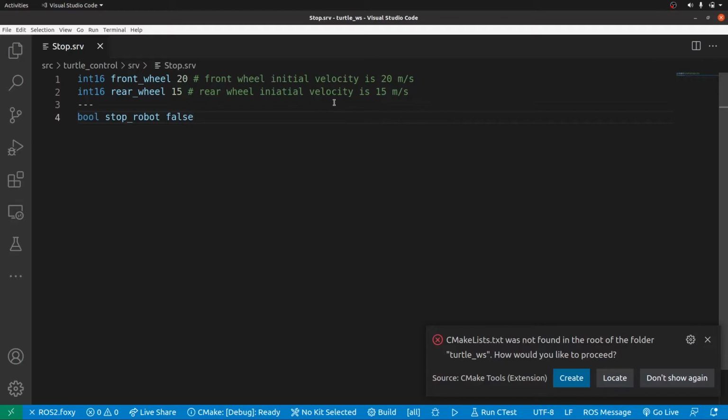So basically what I'm saying is that when we make a request, then we want the front wheel and the rear wheel to be set to 0. So when they are set to 0 meters per second, it means the robot is going to stop, and the response we want to get is this stop robot. So when we say stop robot, then it's going to be true. So when it's true, it means that we've actually called the stop robot service to stop the robot, and it's going to return true. But initially we're giving it a default value of false.